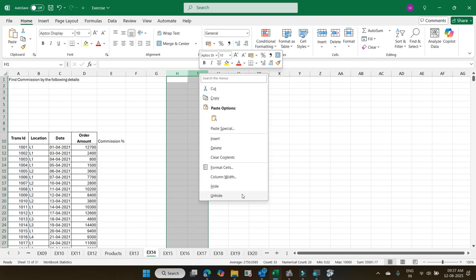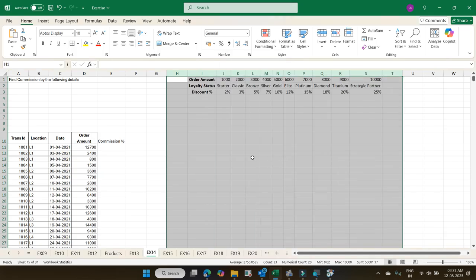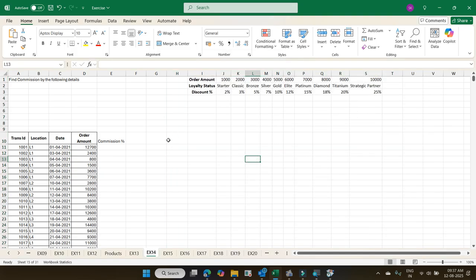There is a table available here where you can see the order amount 1000. If the order amount is 1000 to 2000, it's 2%. This data is row wise. Maybe it says discount percentage, but let us rename it as commission percentage. So here you have to find out the commission percentage. If there is an error, it should display 0.